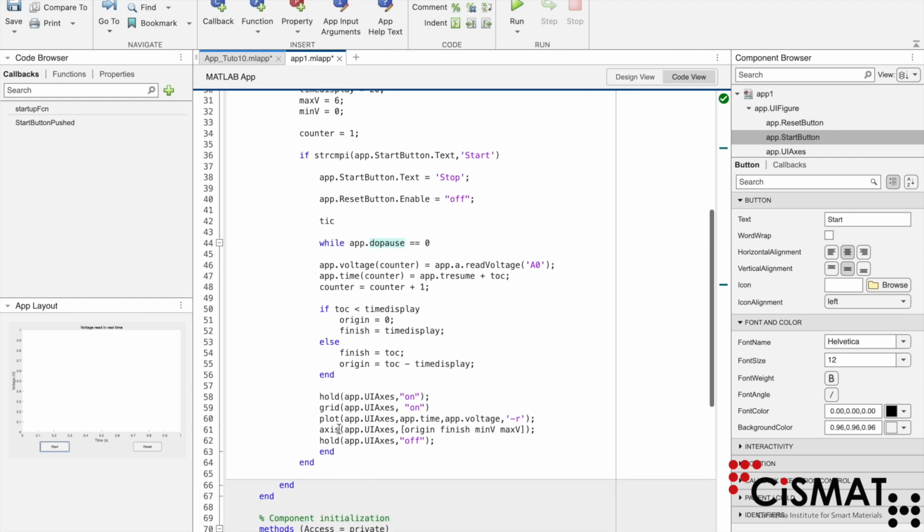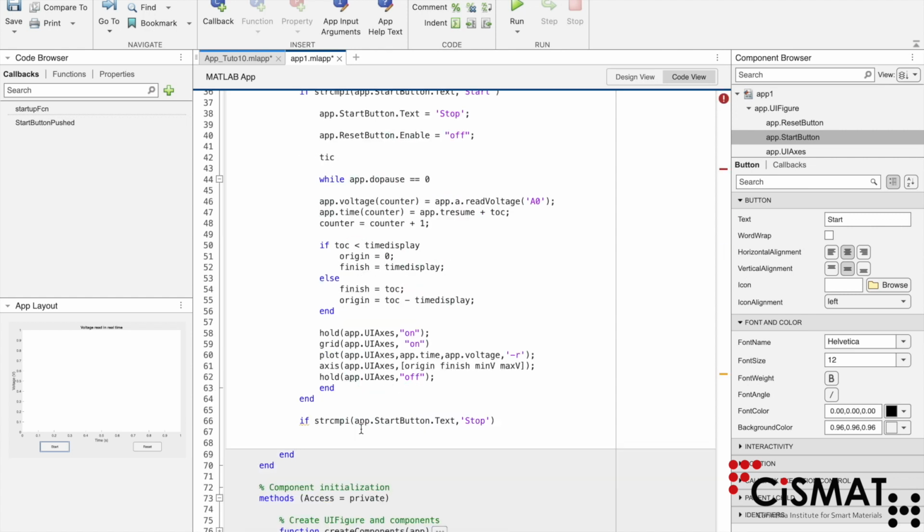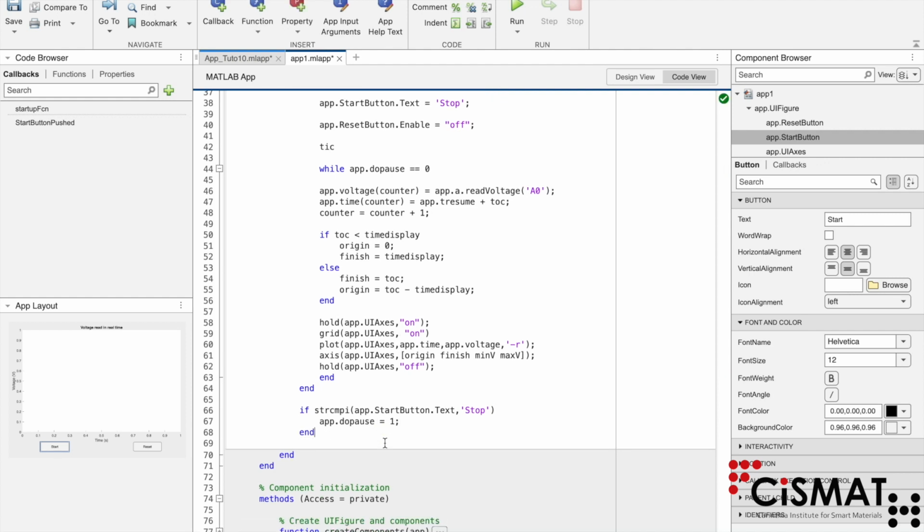Now we need to specify what will happen when the stop button is pressed. The stop button is actually the same as the start button, the only difference will be its label. To program some lines that only run when the pause button is pressed, we type if strcmpi app.startButton.text, stop. When the pause button is pressed, we want the display to pause, so we turn the value of the doPause variable to 1.